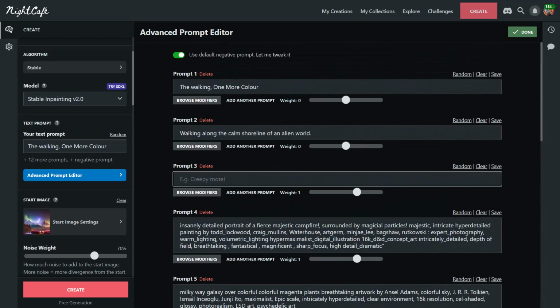There it is. And I'm going to say I want a purple planet in the sky. Just something basic like that. And I'm going to increase this prompt weight up to 3.